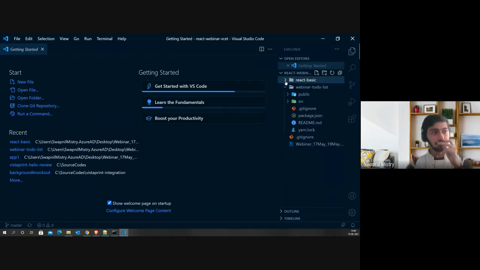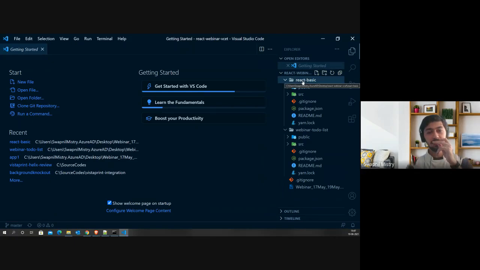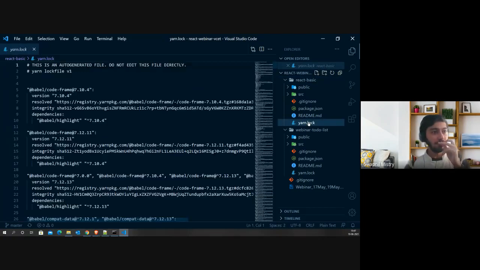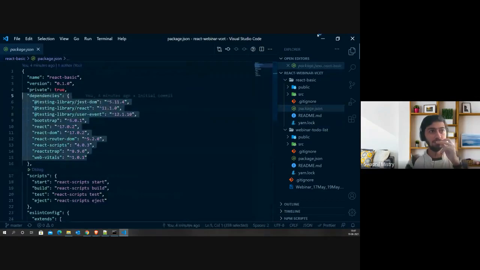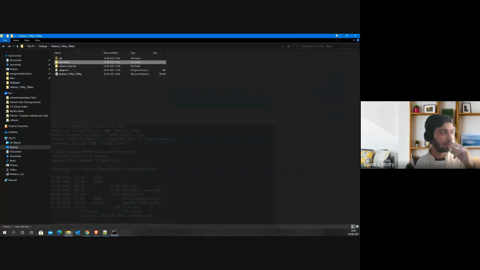So let's say if you want to work on react basic, you will go inside this directory and you will run npm install, because right now we haven't committed node modules, so none of the files are installed. When you run npm install or yarn install, it will take a look at this package.json and install the relevant libraries for you guys. So I think that's it for the git part.